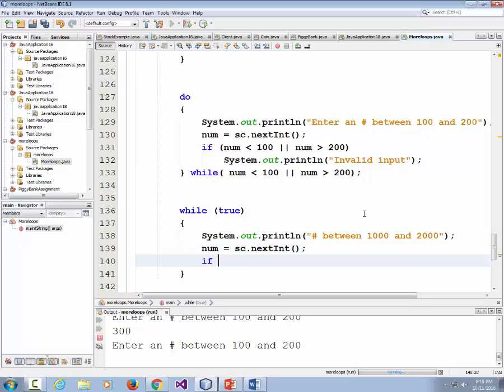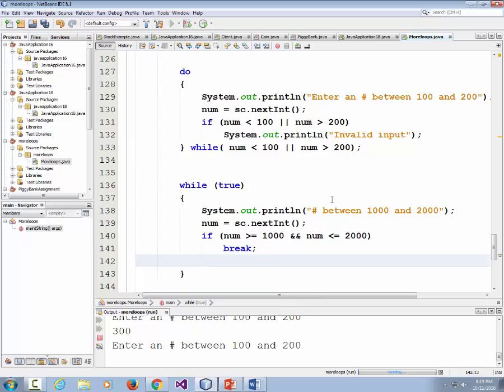If number, now we have to switch gears. We're not checking to see if it's wrong, we're checking to see if it's right. So we're not going to check to see if it's less than our minimum and greater than our maximum. We're going to see if it's greater than or equal to our minimum, which is 1,000, and it's less than or equal to our maximum, which is 2,000. And if both of those cases are true, we're not going to print break, we're going to break out of the loop. Otherwise, we're going to display an error.